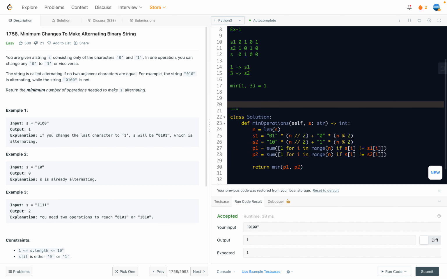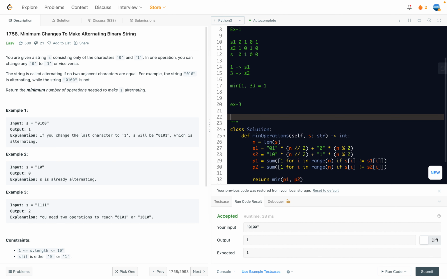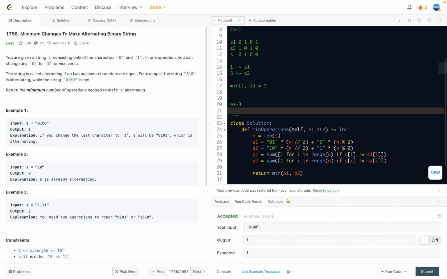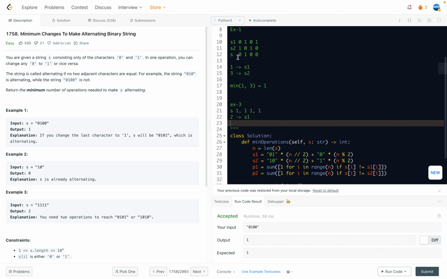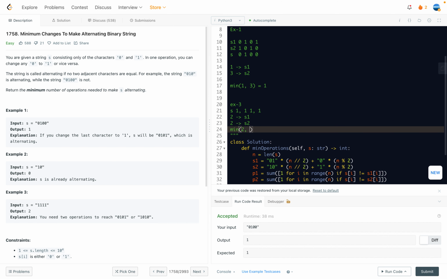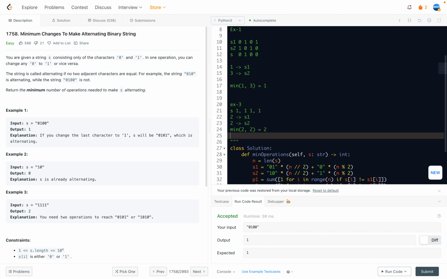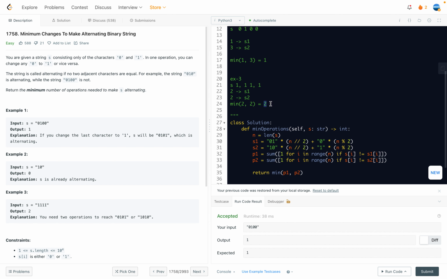So now if you look at example 3, the length is also 4, but here s is 1, 1, 1, 1. So if you want to make this s to be 0, 1, 0, 1, you need 2 operations, right? So 2 operations result in s1. But if you want to make it s2, it's the same, also 2 operations, right? So you also get 2. So the minimum of 2 and 2 is 2, right? But the resulting one can be either s1 or s2. In this case, they coincide.